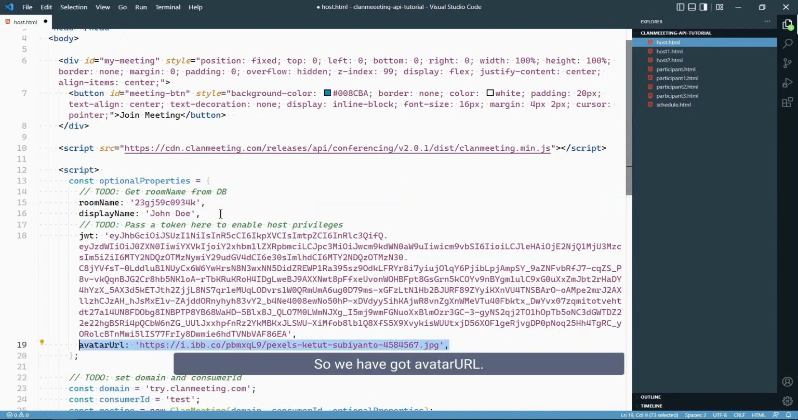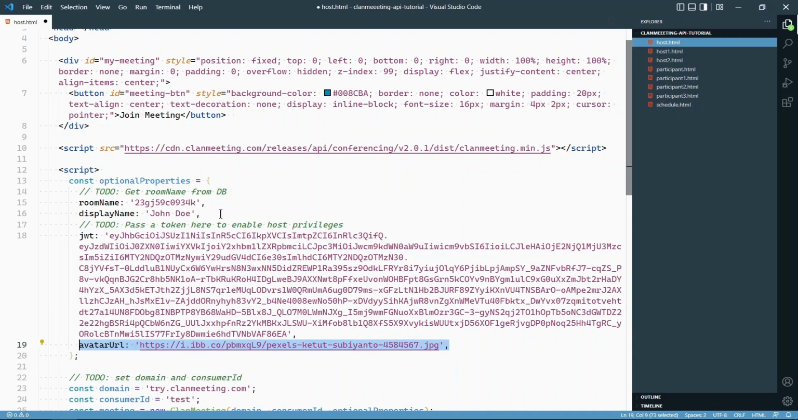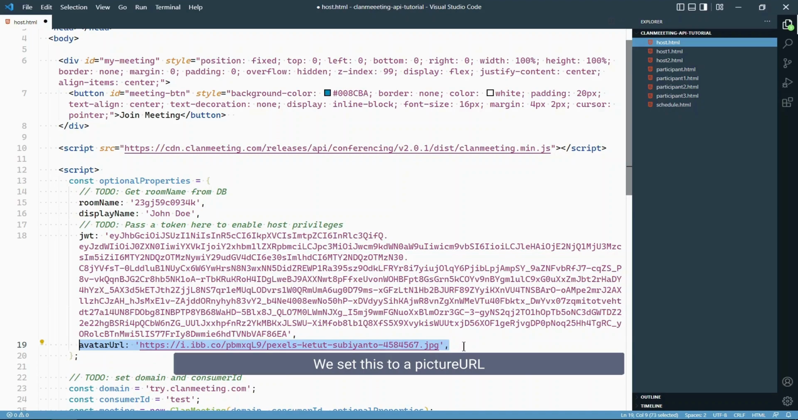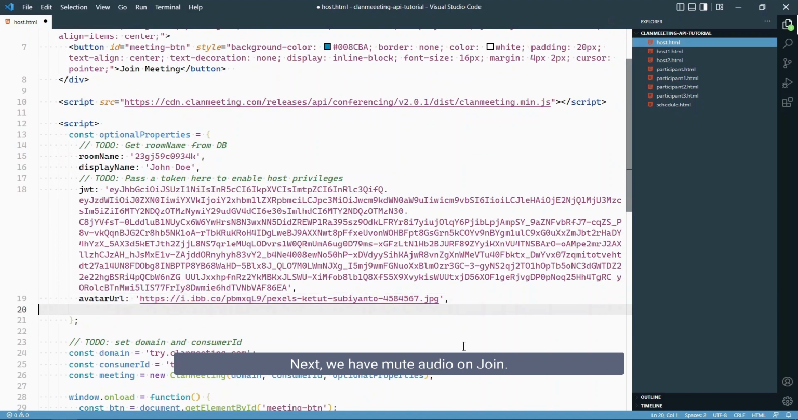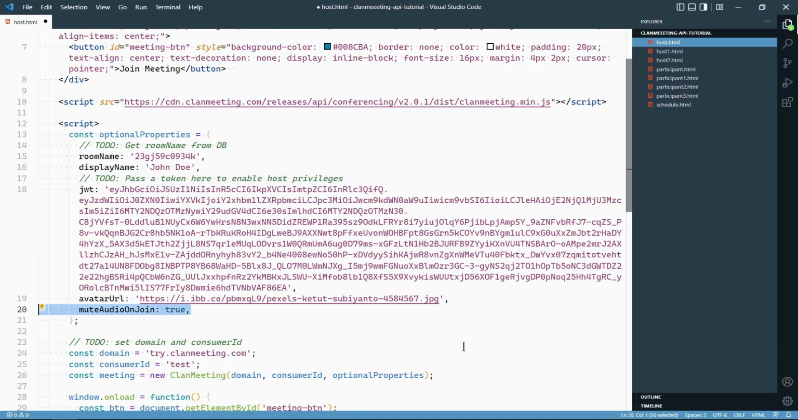Now let's quickly have a look into a few more useful optional properties. So we have got avatar URL. We set this to a picture URL which is compressed and available to public. Next, we have mute audio on join. We set this to true so that when a participant joins a meeting, initially the microphone is turned off.